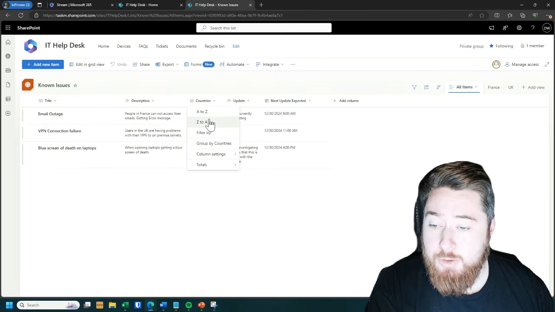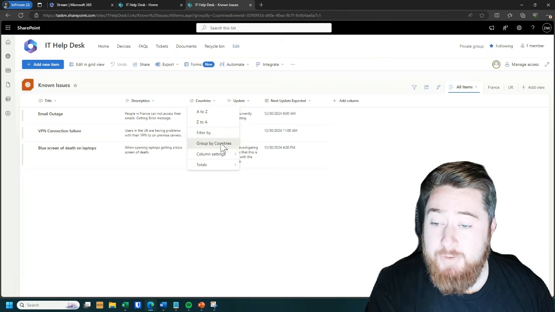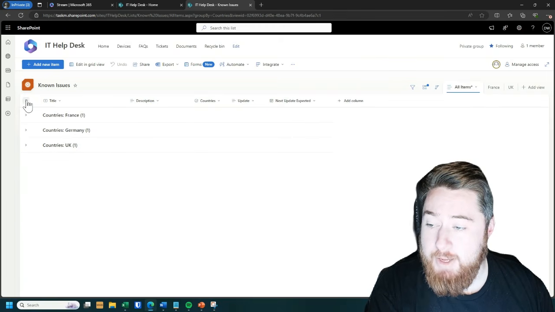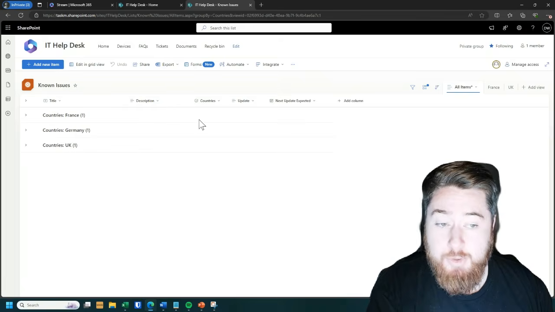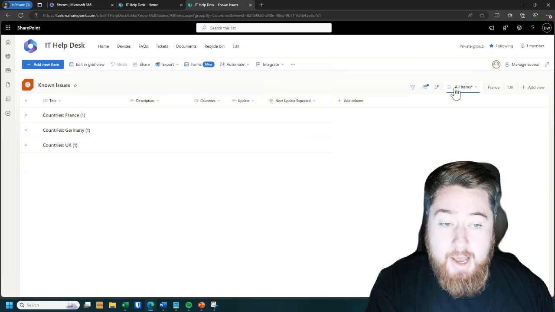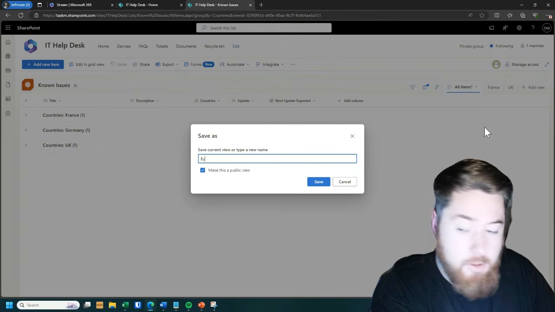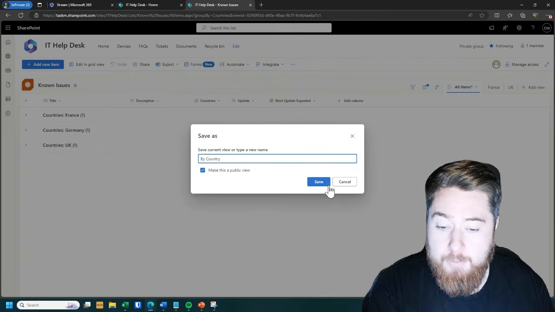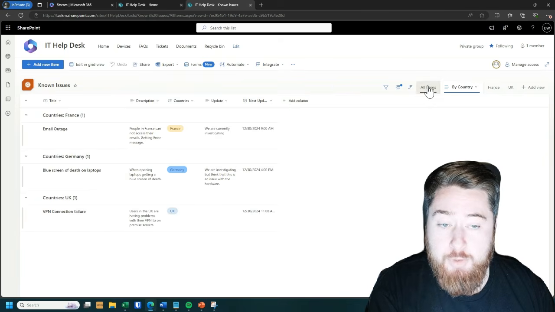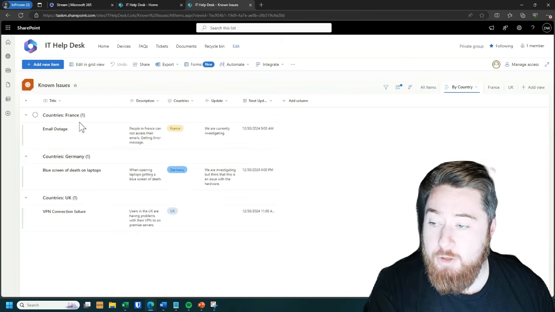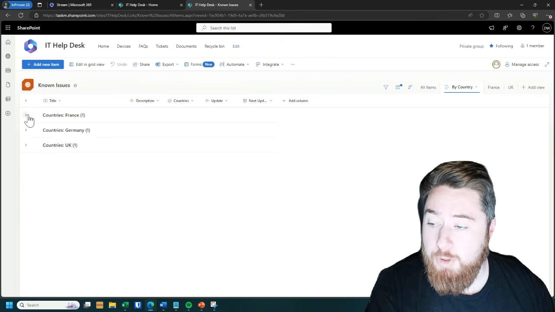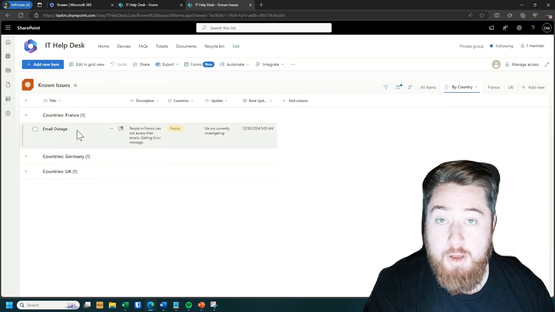So we could be sorting it A to Z. We can even group by as well. So another fantastic way to see this is if we wanted to group by country. And again, I could save this as a view, call this by country, and then again, move between my all items view and my by country view, and then I can group the individual known issues by country.